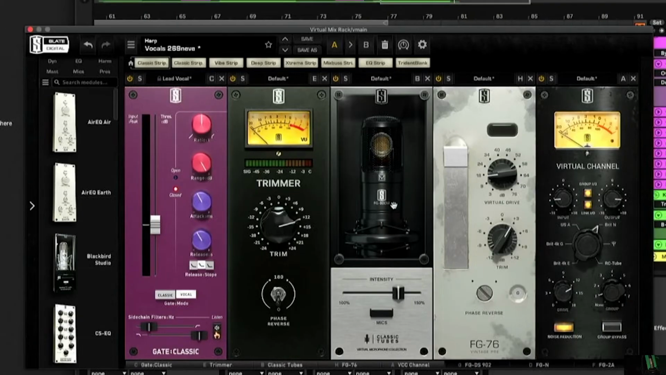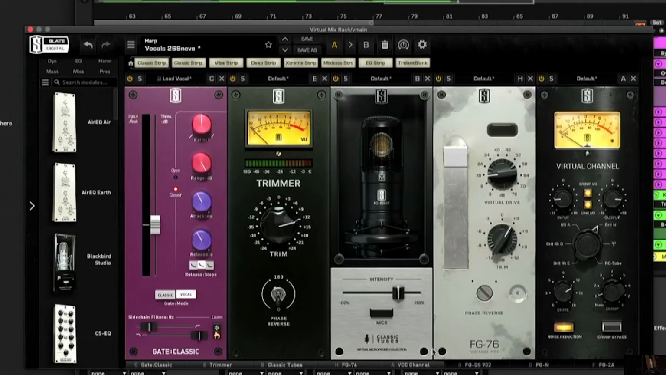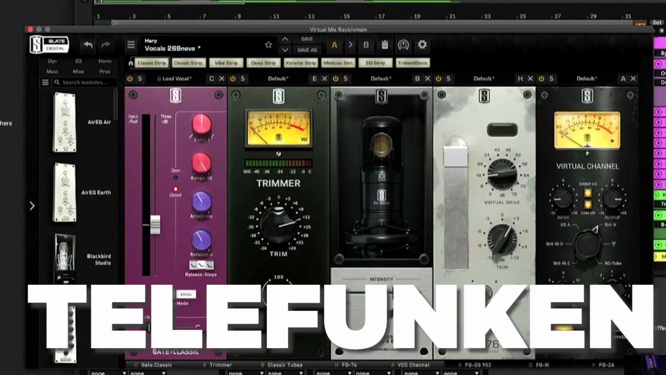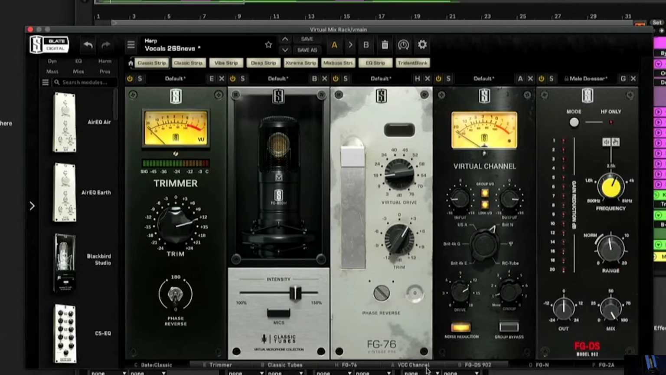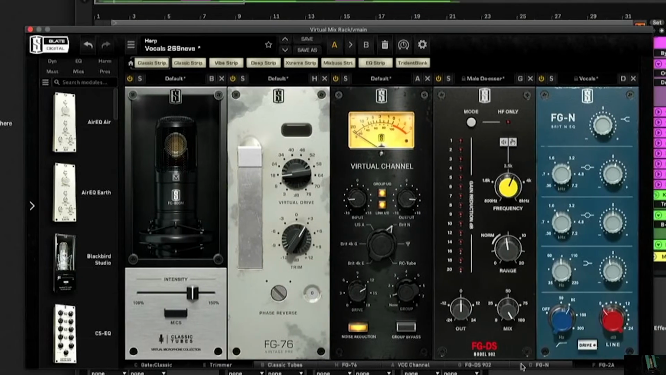Next, we choose our mic. On this one, we're using the 800M model. It's a little less bright than your typical 800 model. So next on, of course, we go through a preamp, and then through the console modeling. This console that we're modeling here is the Neve console.